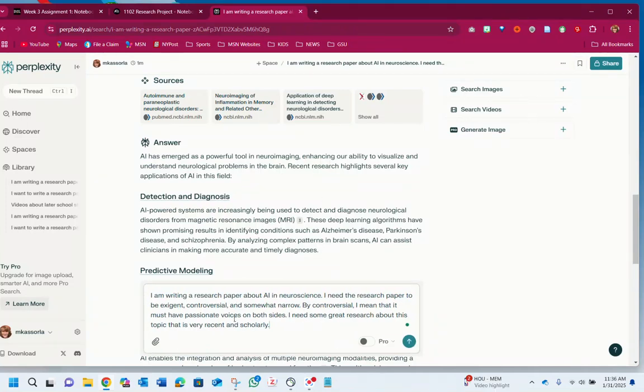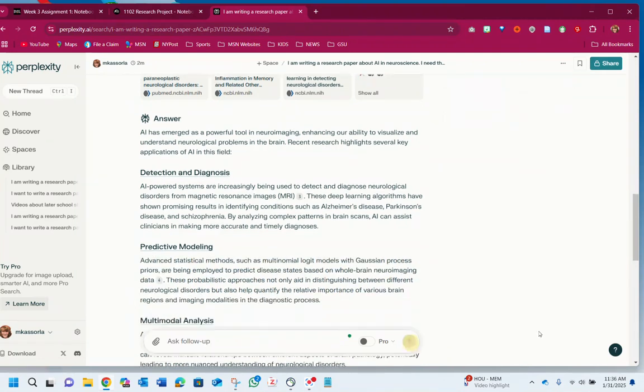By controversial, I mean I need some great research instead of this topic about using AI to interpret brain scans. I'm just going to go really specific here. That is recent and scholarly. Okay, let's try that.